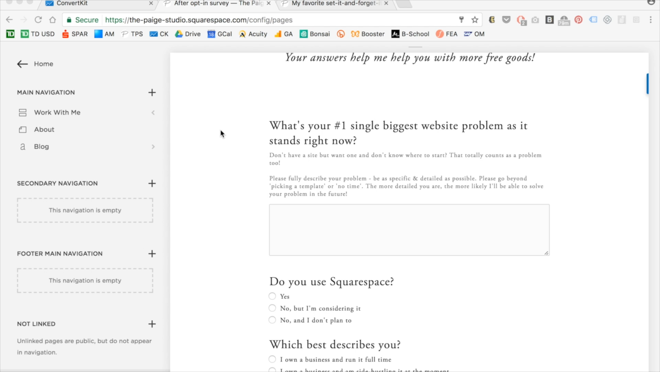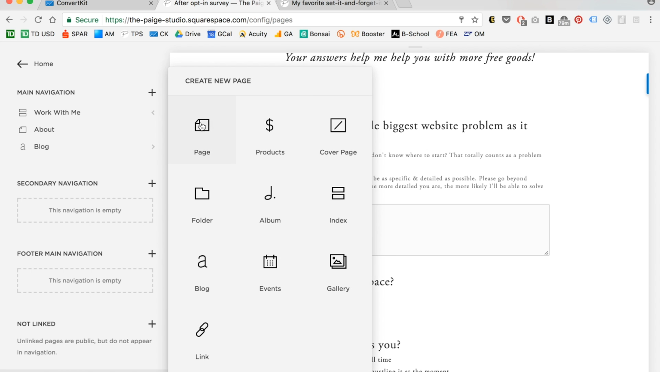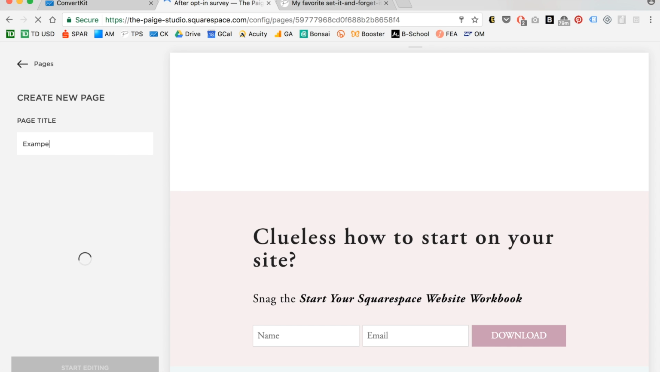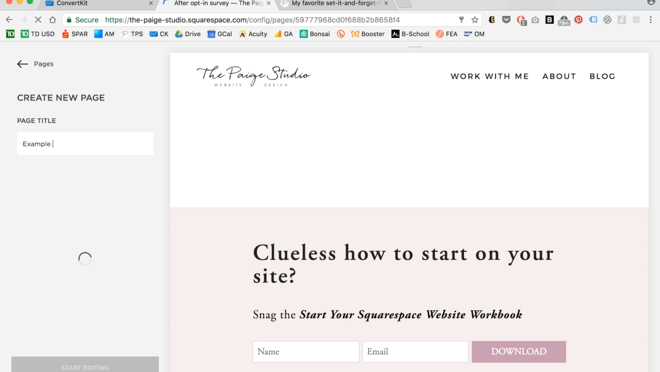So, the first thing that I need to do is to create my survey page. In my Squarespace site, in my not linked section, I'm going to click the plus button, add a new page, and write an example survey.